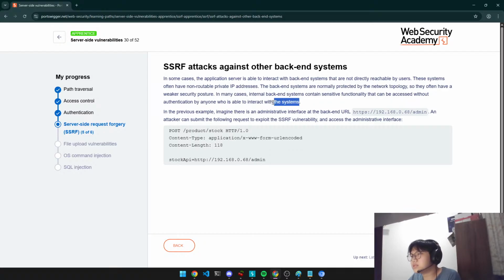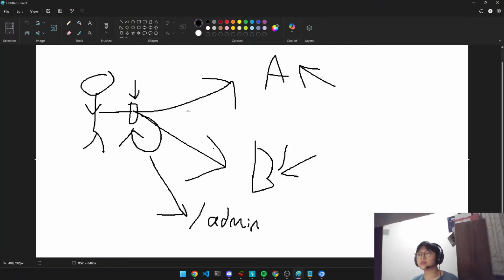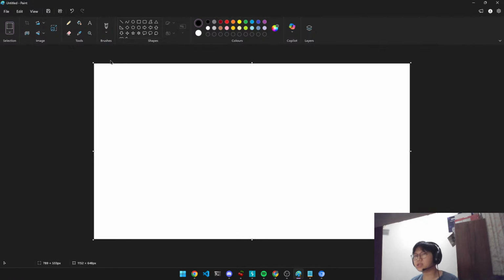So this means if we get an SSRF vulnerability, you could access this back-end system without any checks. In the previous example, imagine there is an administrative interface at the back-end URL. Oh, so it's a LAN. An attacker can submit the following request to exploit the SSRF vulnerability and access the interface. So basically, it's similar to this.